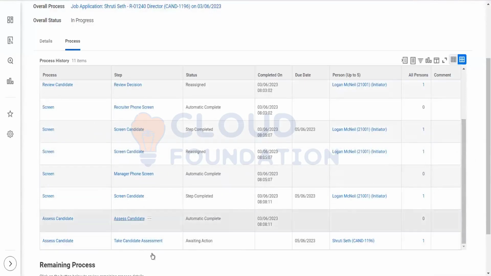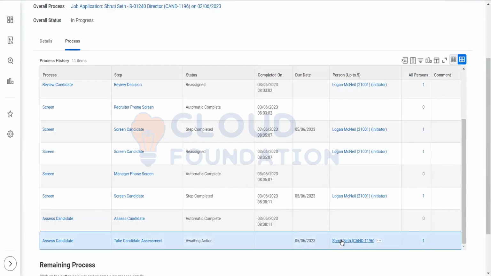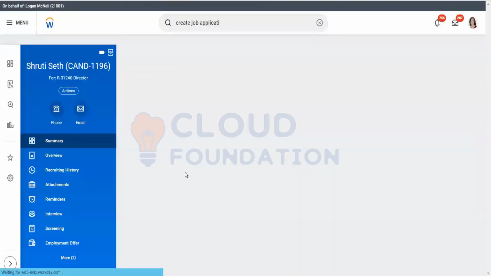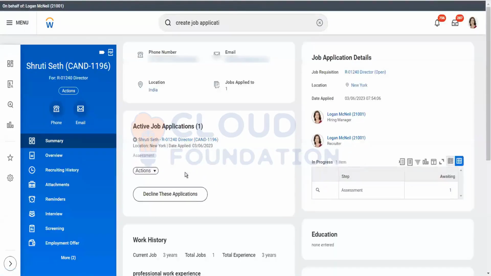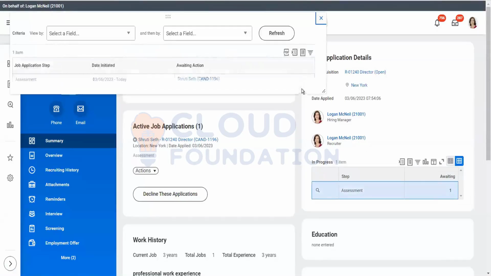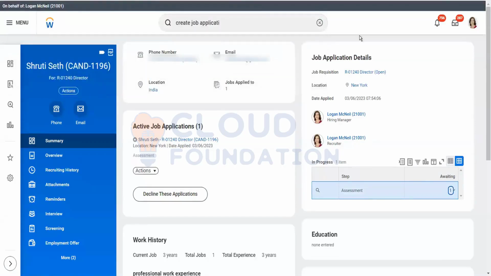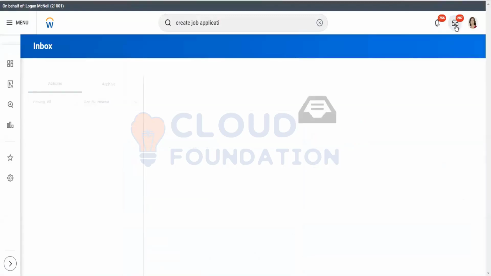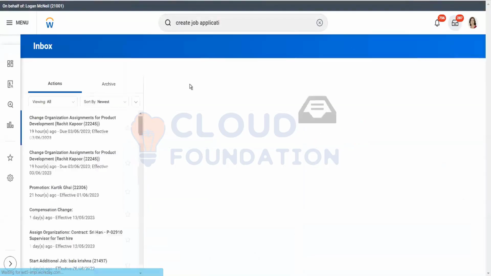Did you get any inbox item? Let me check. We have not included any assessment. How could it be? How did you go to the last screen, you showed me the job application? Because usually I get the job req, the whole thing. Okay, no worries. I'll go to the inbox, because that's the easy way to see where we are. I'll go to the archive.